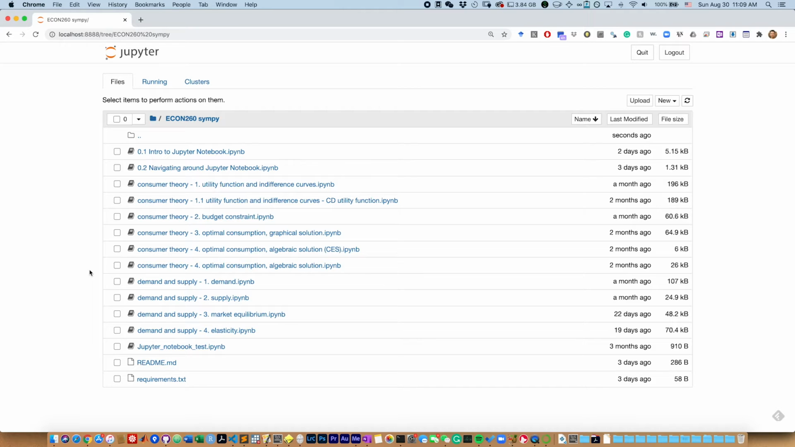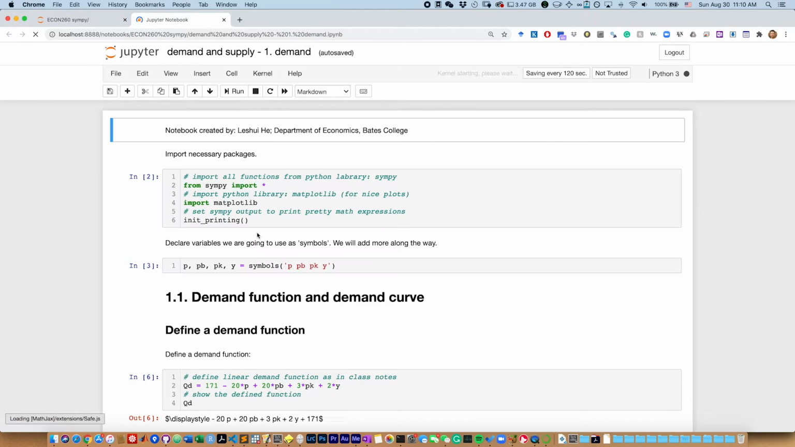All right, now let's jump into this file, just demand supply one demand. If we click it in the Jupyter Notebook environment, it's going to open up. Notice now that on top of the Jupyter Notebook, we have a bunch of buttons, and we will make use of some of them in a second.